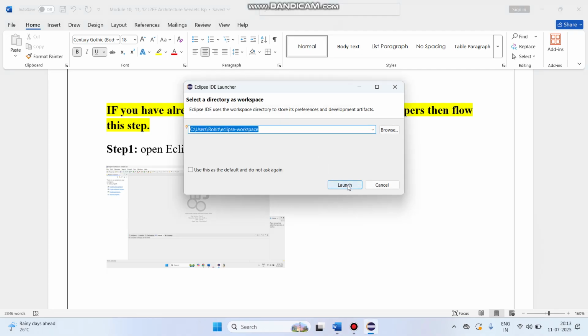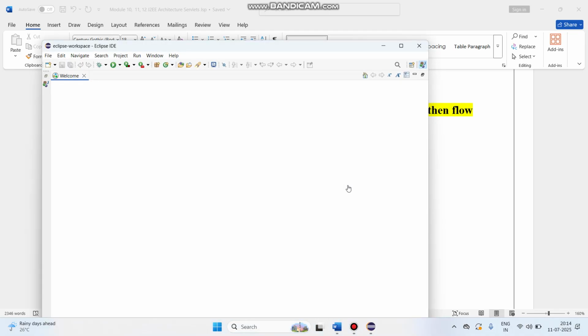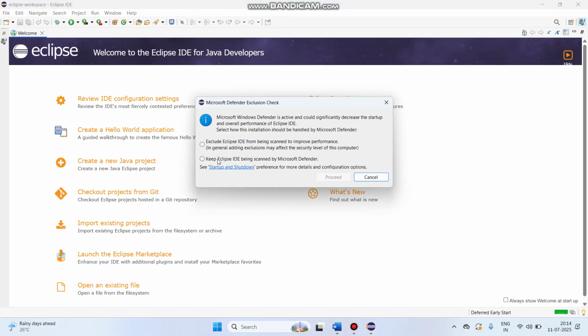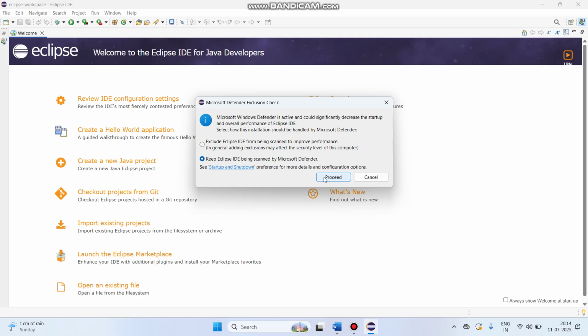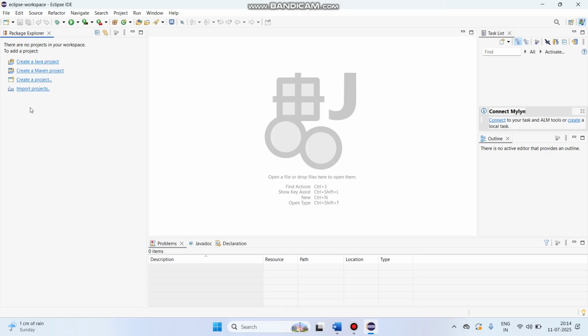I want to launch my workspace. Let me launch. Let me use full screen. This is the welcome screen. Let me say keep Eclipse IDE being scanned by Microsoft. Cancel and proceed. Let me close this welcome page also. And this is exactly your Eclipse IDE for Java purposes.